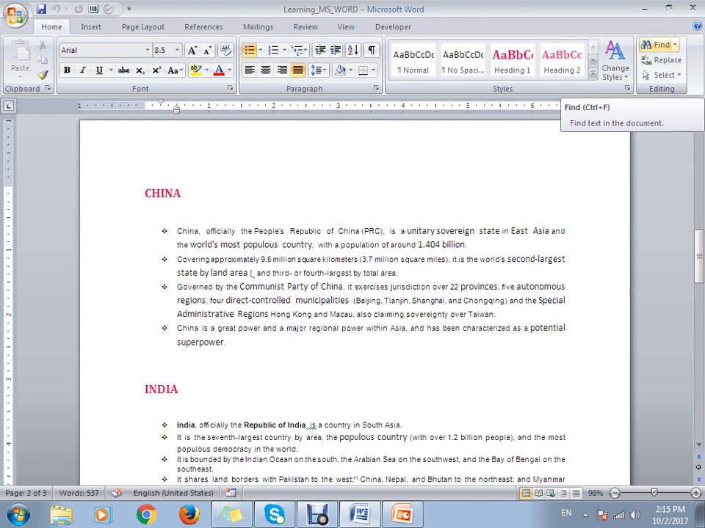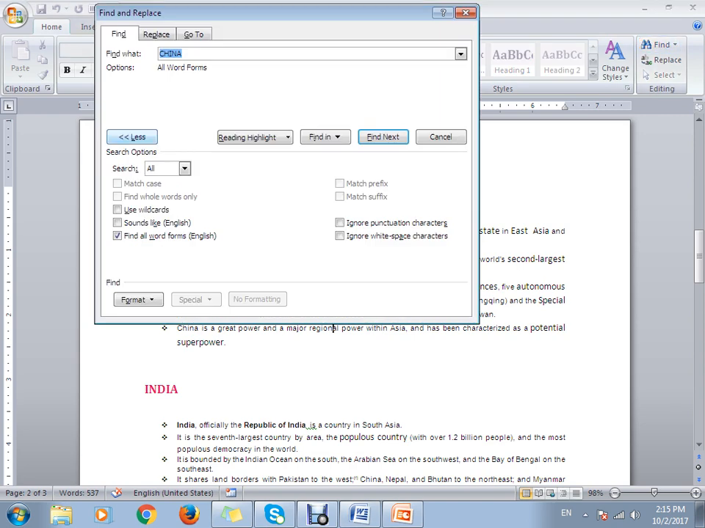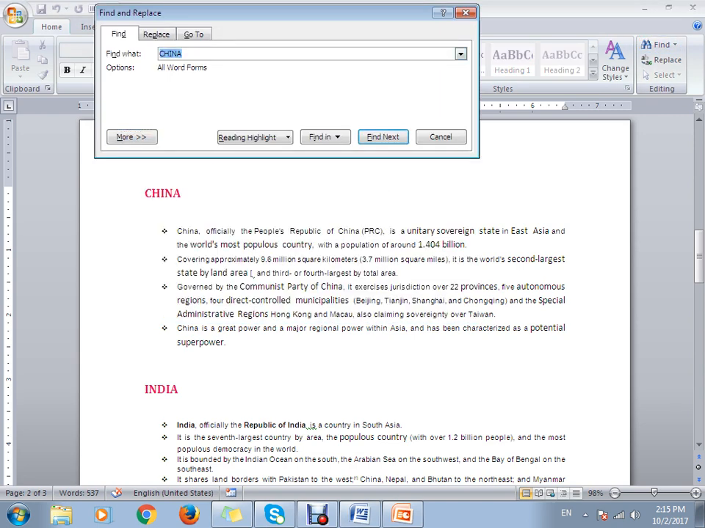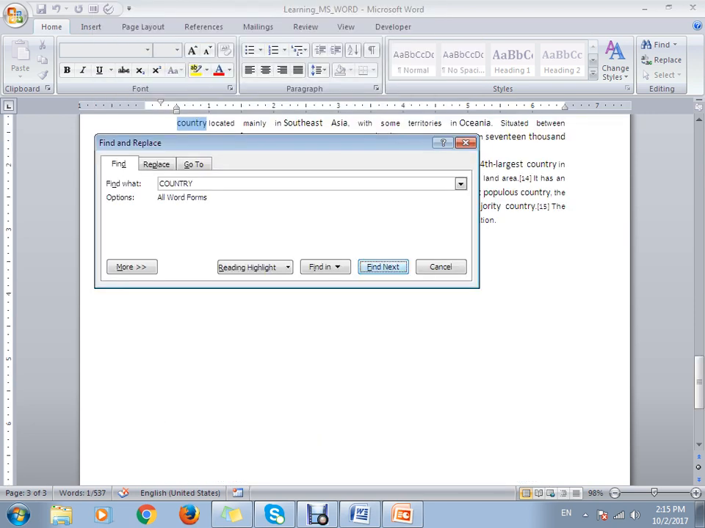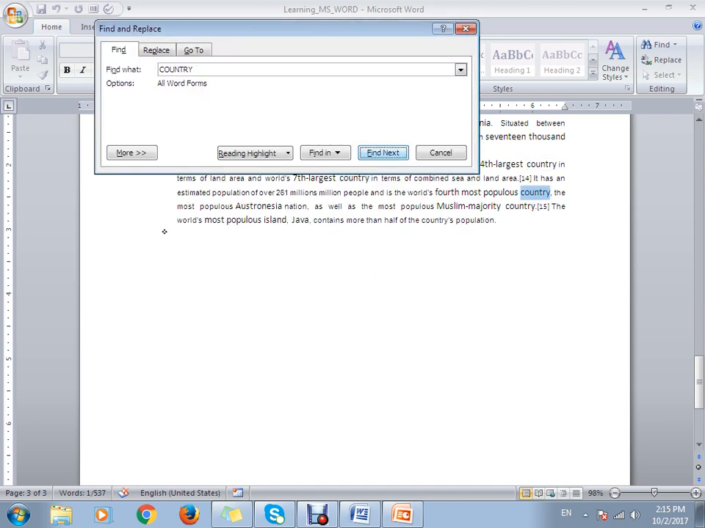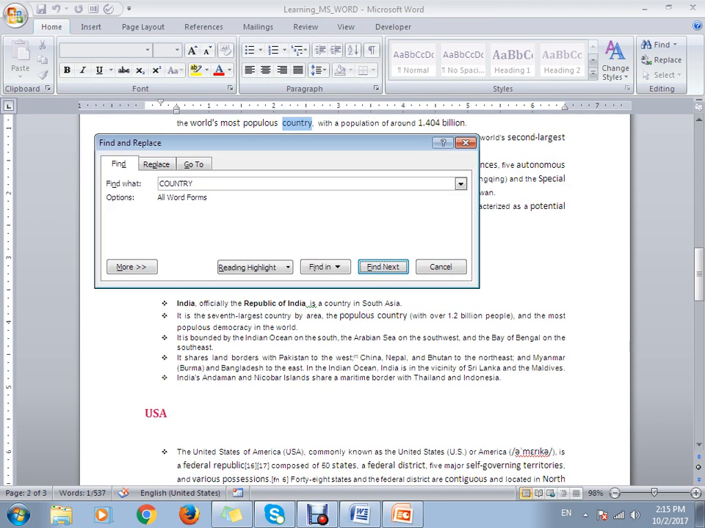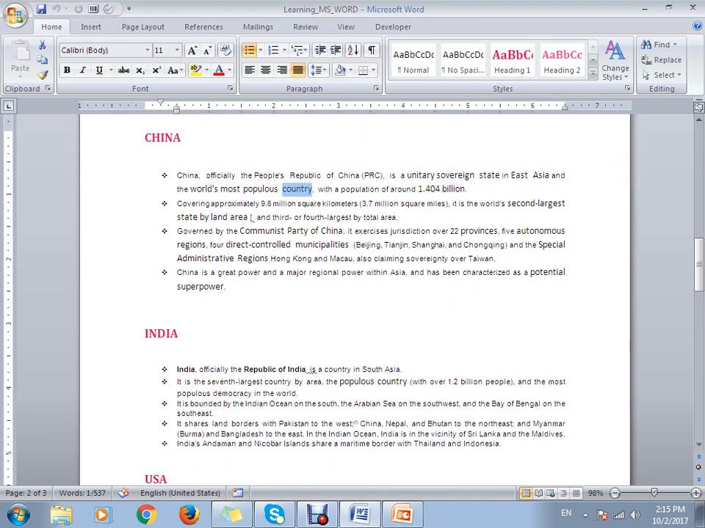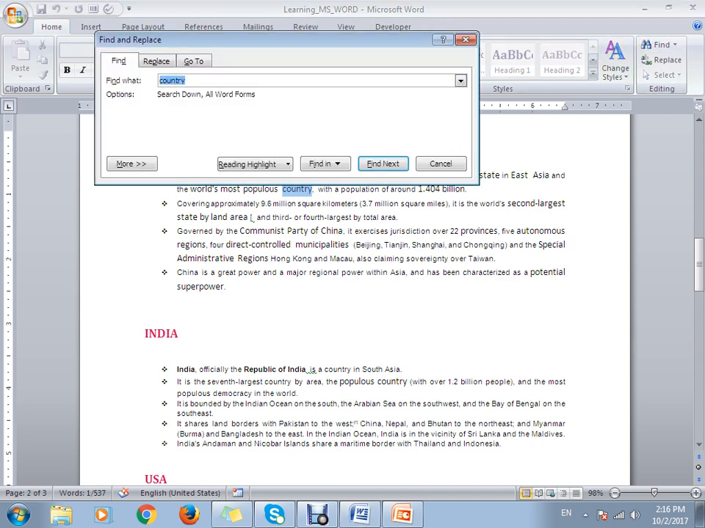So I can simply place my cursor here, select this, and you can see the find option here, and I'm going to type country and find. You can find this text here, here, here, and it is found in many places, right? So just go to next. This way the string can be found in any different places. In this way you can use the find option for any particular string you want to search.